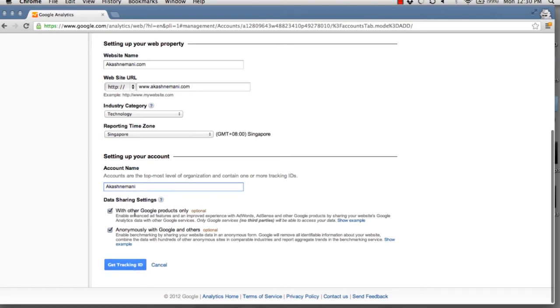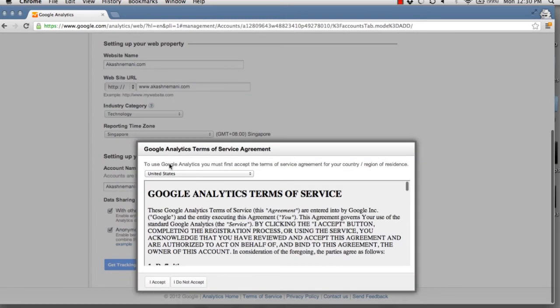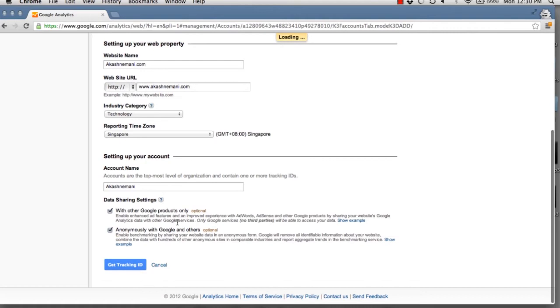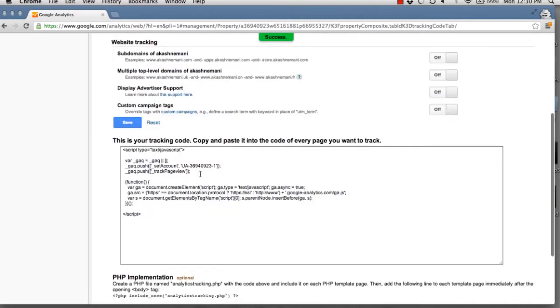Now Google will ask you to share the data with other Google products. In this case, it's helpful because you can use the analytics to link to your webmaster tools as well. So I say get tracking ID. Here you agree with the terms and conditions of Google. Once you're done with it, Google shows you your tracking code which you should add to your website.